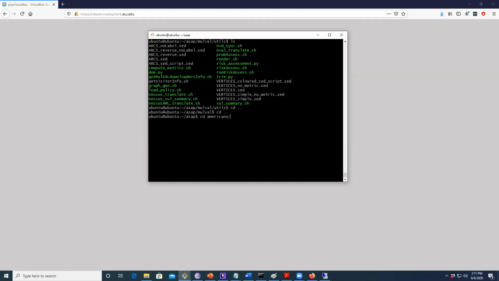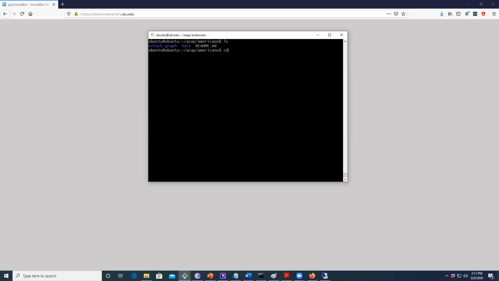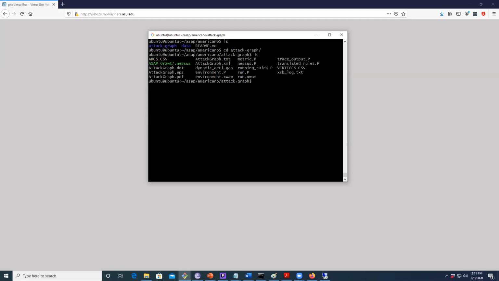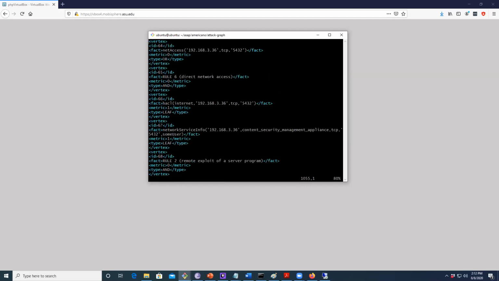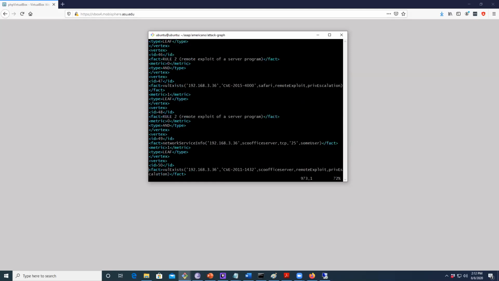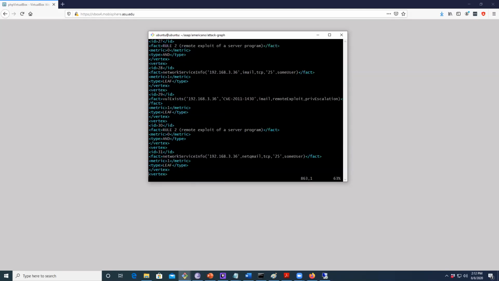So I already have these files, so you will need to set up Nessus and XSB if you want to use the Americano module, and I have the details in the README file. So we run the MulVAL module, and the attack graph that we obtain has some nodes and edges, which show the information about the network services, the different vulnerabilities that are present on this network, and the interaction rules.